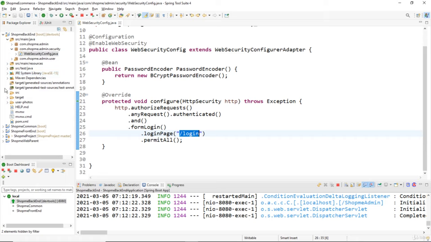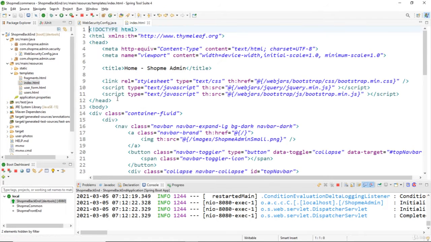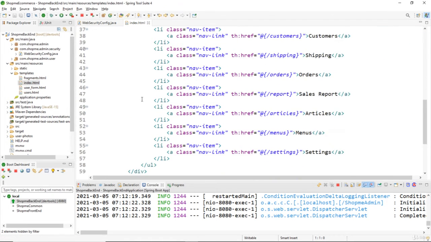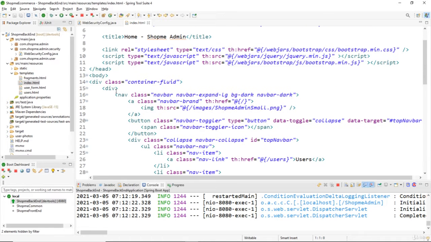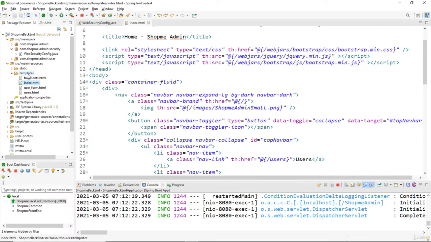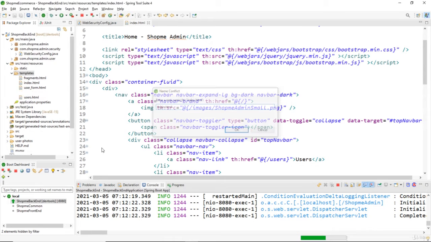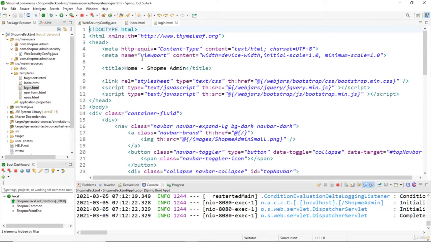So let me create our login page here in the templates directory. Here, we can copy and reuse the code of the index page. Okay, copy and paste, and change the name to login.html. Then open the new login page, and we change the page title to "Login Xiaomi Admin".